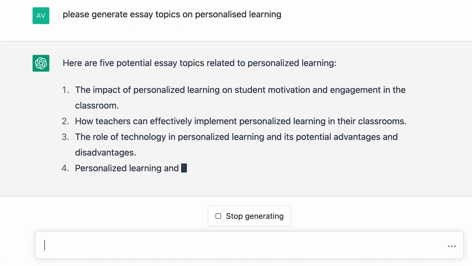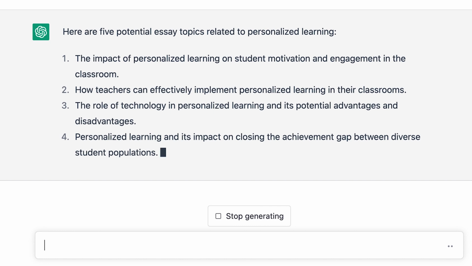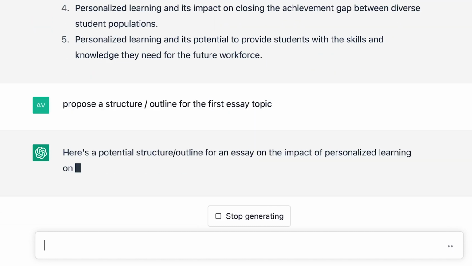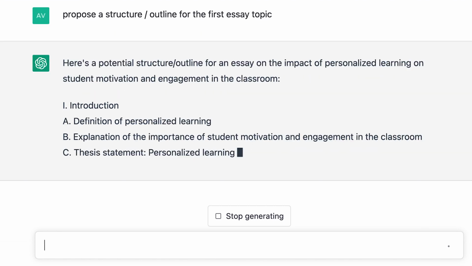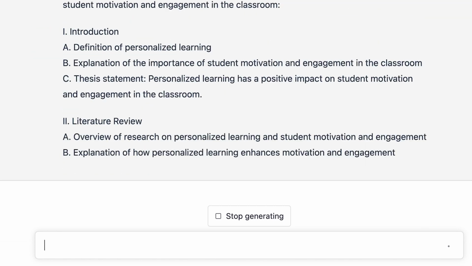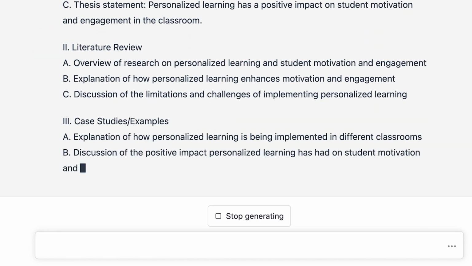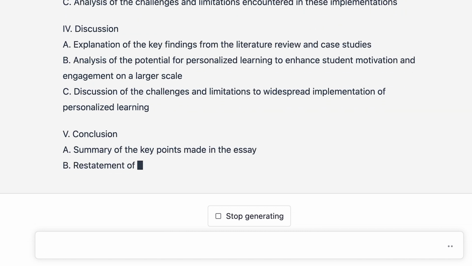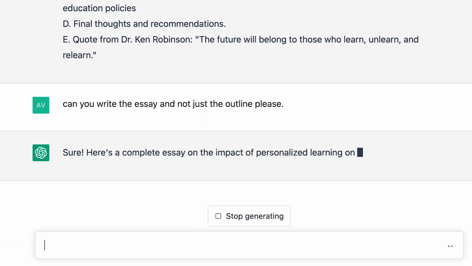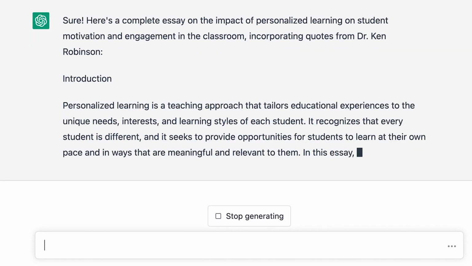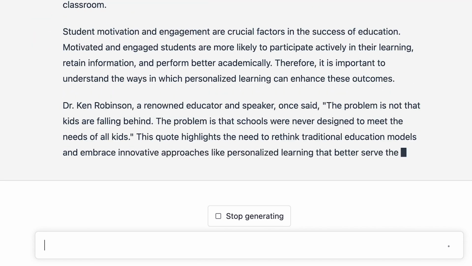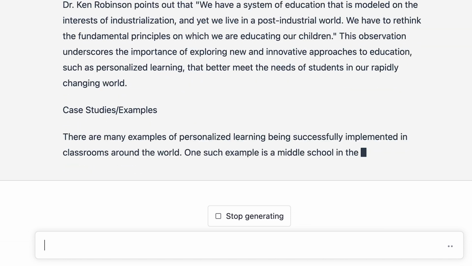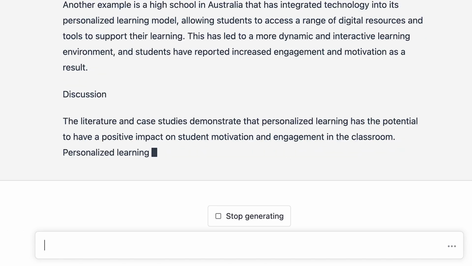Let's explore this together. I asked ChatGPT to help generate essay topics on personalized learning. Then I asked it to generate a proposed structure for the essay. Then I got it to write each section and include quotes from Dr. Ken Robinson to add some nice context into the piece that I need written.